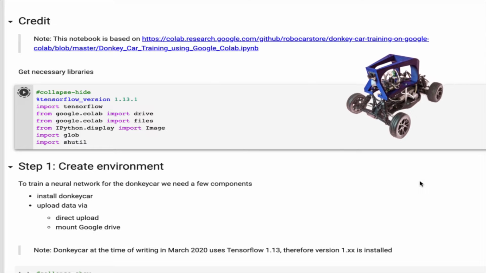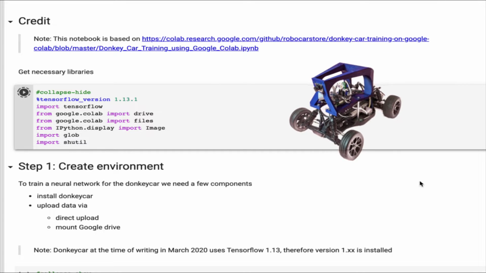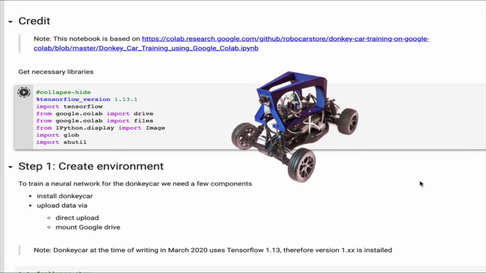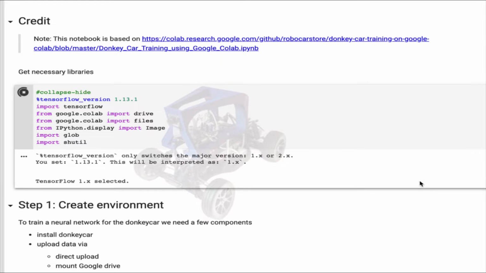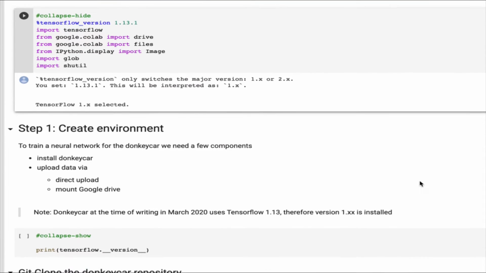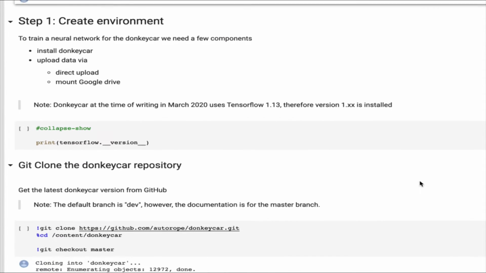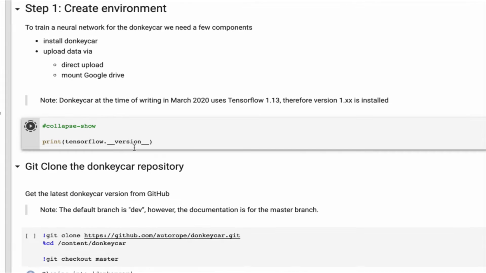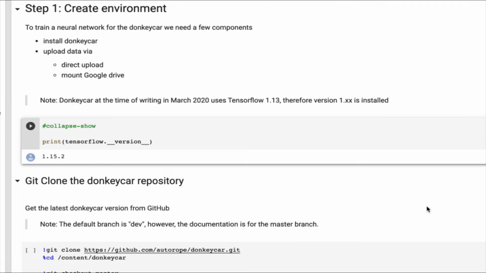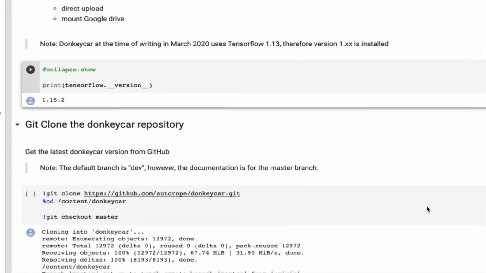So the first step is to install the TensorFlow version, because DonkeyCar expects that you have the TensorFlow version already installed. That takes a few seconds. Because it's run in the cloud, it runs pretty fast. We can then follow all the steps which are outlined in the DonkeyCar documentation. The link for the DonkeyCar documentation is provided below in the description. So we can check which version of TensorFlow we installed. It's 1.15.